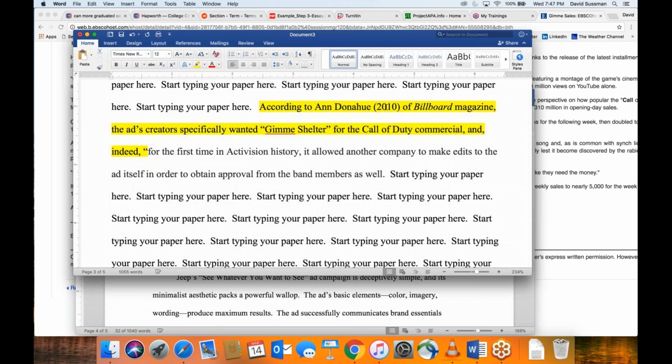According to Anne Donahue, 2010, of Billboard magazine, the ad's creator specifically wanted to give me shelter for the Call of Duty commercial, and indeed, quote, for the first time in Activision history, it allowed another company to make edits to the ad itself in order to obtain approval from the band members as well. Okay, that's a direct quote. So we have to put the exact quote in quotation marks. And then, because it is a direct quotation, we need a page or paragraph number.